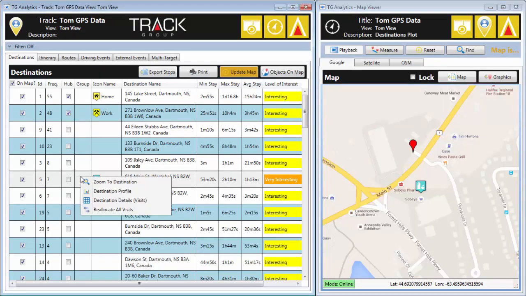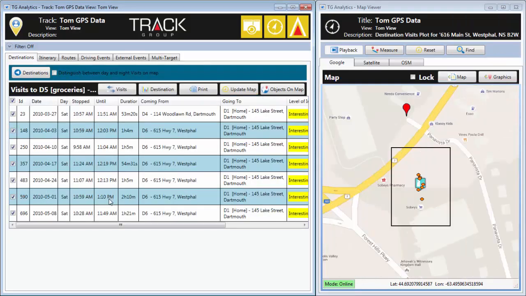Next, we're able to take a look at the destination details, or the visits list, where we're provided with a list of every visit Tom made to the grocery store. We are provided with a date, the day of the week, his exact arrival and departure time, the duration of the visit. A particular interest here is the coming from and going to locations, where Tom went immediately before and immediately after.